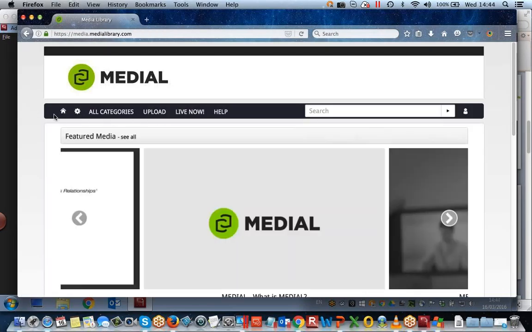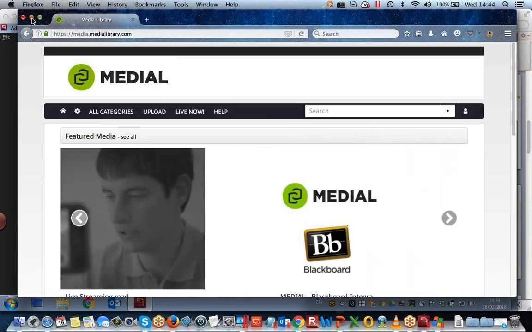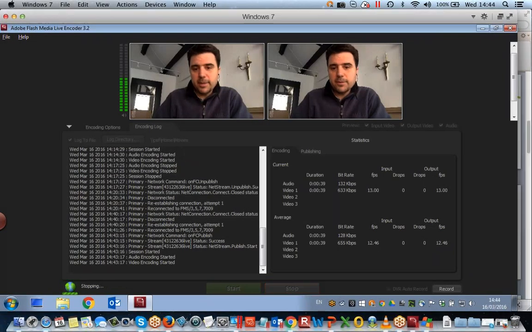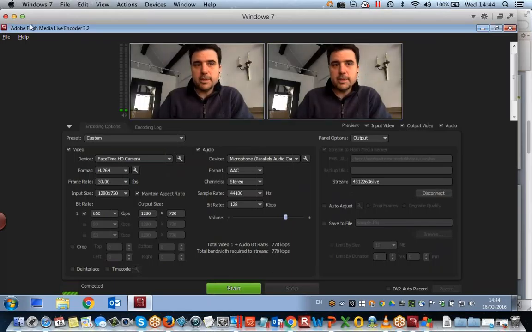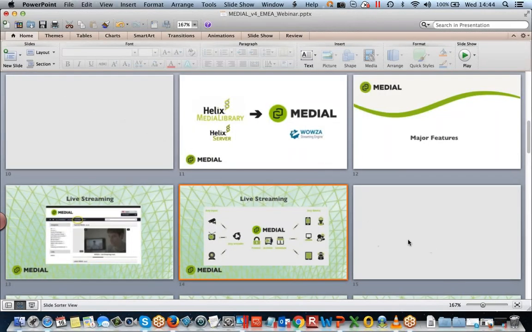So all that you need is an encoder, and you need to be able to point that live stream at the Medial system, how I've shown there. This is fully documented. I'm not going through it in that much detail here, but this is very easy to get set up, and we can help you to do that as well. So I'm going to shut my PC down with that on it. Okay. So back to the slides.